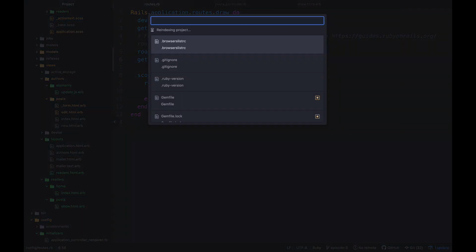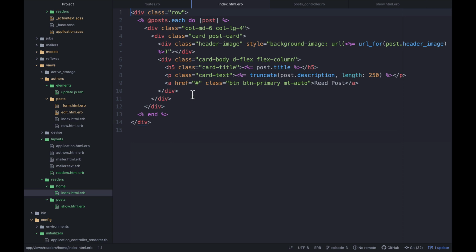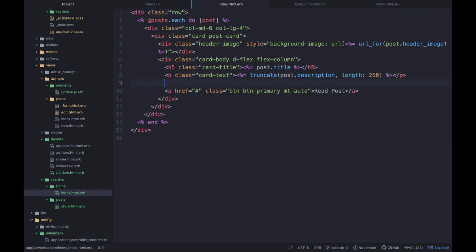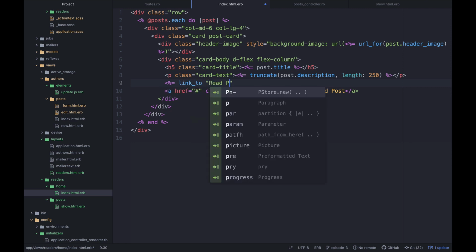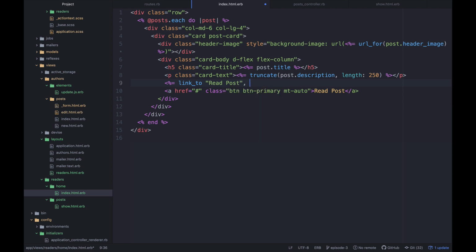If I go over to my home index, instead of this a tag, what I'm going to do here is say link_to, and then we'll say read post, which is what we had put in there earlier. We'll give it the blog_post_path. Go ahead and pass in the post. I'm going to trip myself up here a little bit. And then we need to give all these classes that we had on here so we get the same kind of style. I need to copy the right thing actually.